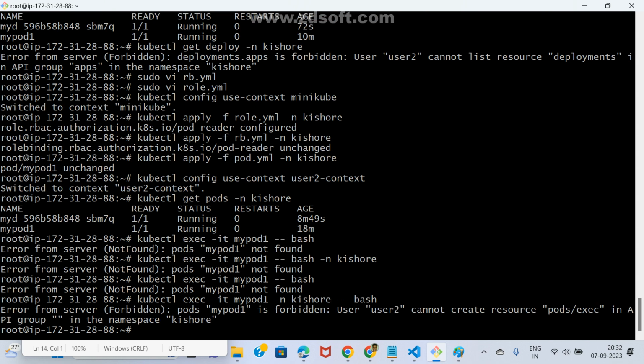What was the problem? User 2 cannot create resources, even pod exec. Okay, I understood. What I understood is that we need to set into admin mode only. We will enter admin mode because if I want to move, I can't move in user mode.